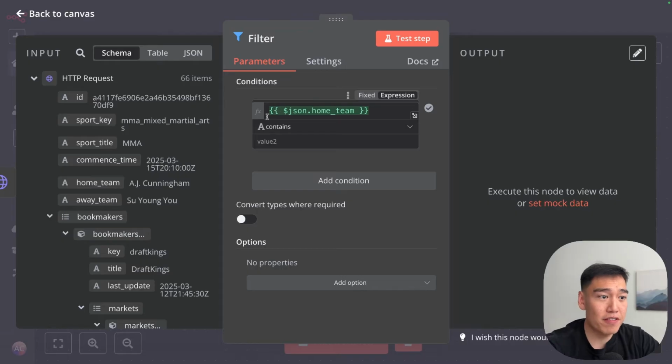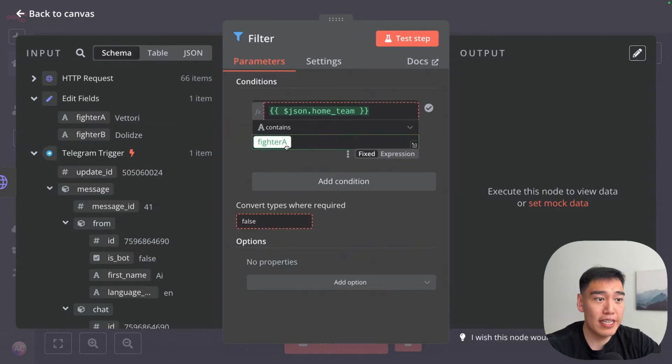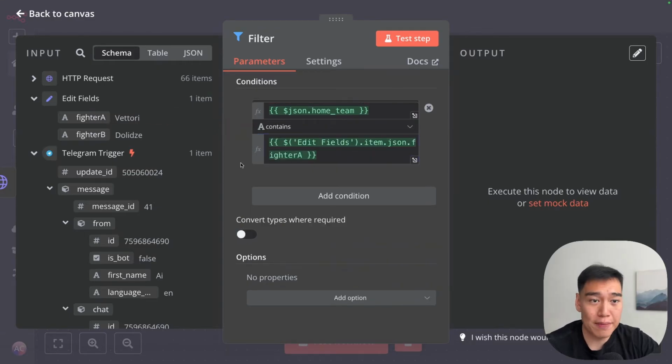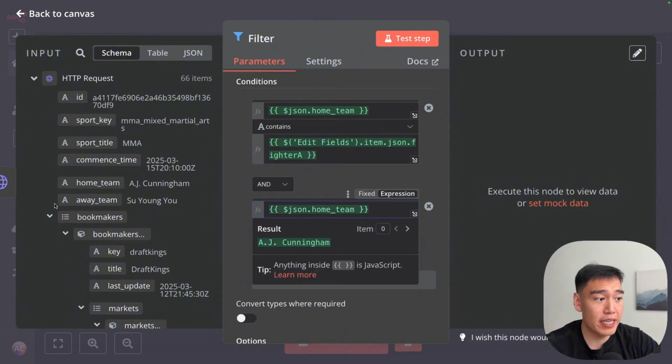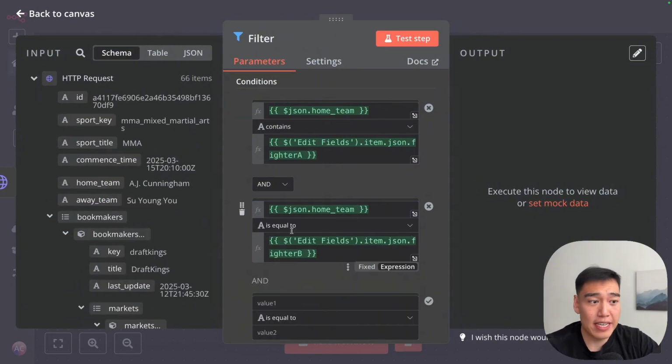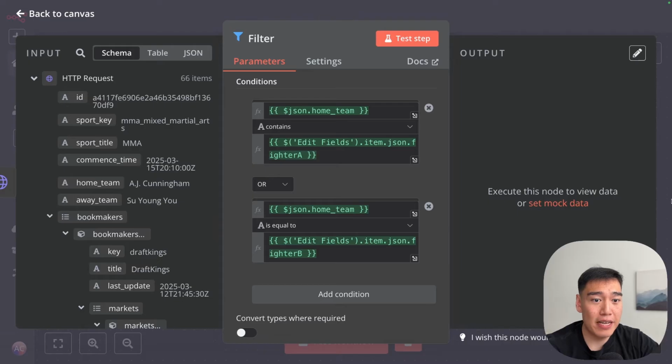So now we can reference that the home team can either be fighter A or fighter B. Inside our schema, we can collapse HTTP requests and now reference fighter A. And then we'll do the same exact thing, but for fighter B. So once again, home team, but this time this could be equal to fighter B. And we have to set the condition to be or instead of and so that either of these things would satisfy the filter.